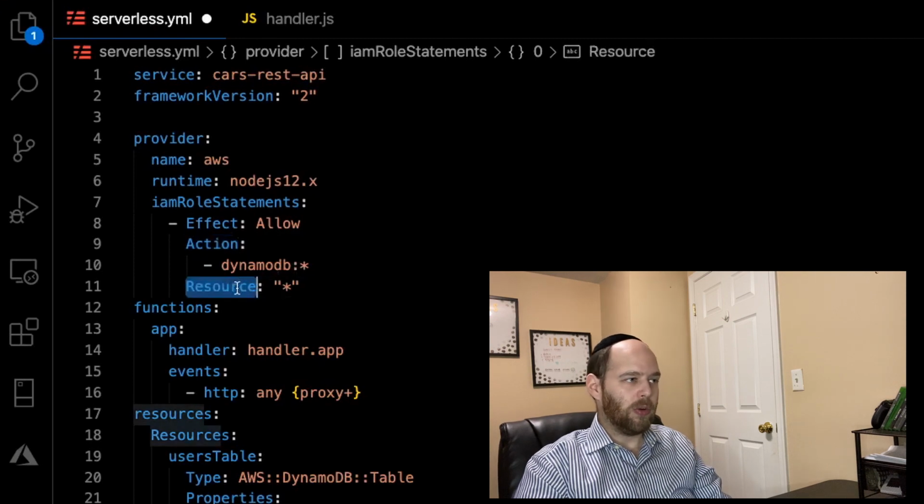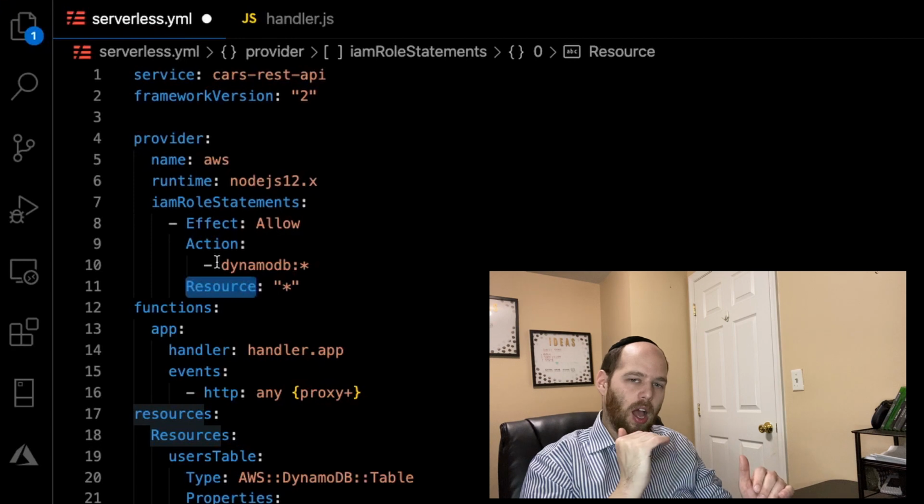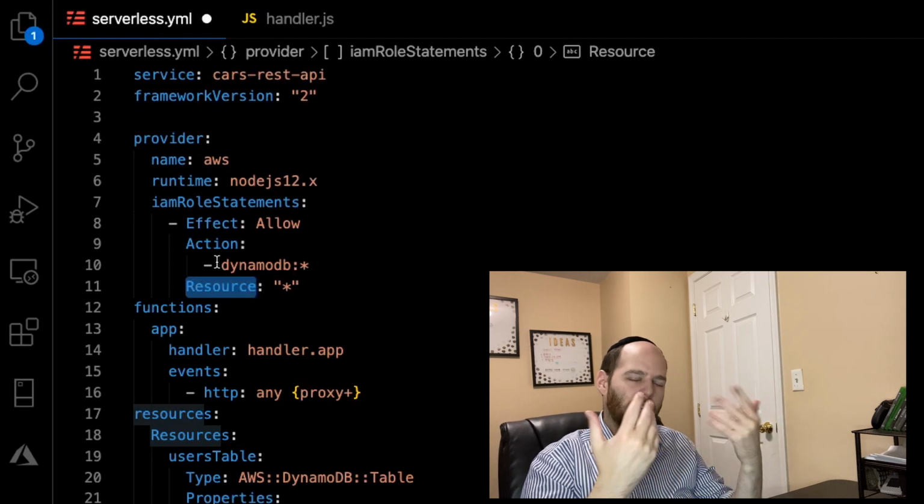So really the truth of the matter is, once you give resource star, you probably don't even have to specify the action. So this wouldn't really be production ready code. This is mostly just for the sake of this tutorial. If you'd want to do this in a more production ready environment, you'd want to look through the CloudFormation scripts and documentation for setting up IAM statements for DynamoDB to only allow specific actions on specific resources, because this is of course pretty wide open right now.